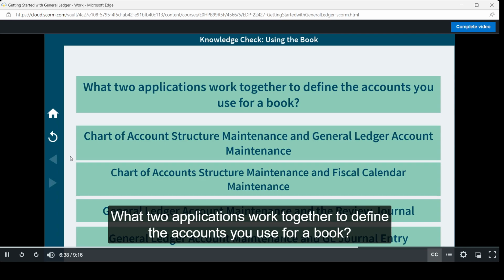What two applications work together to define the accounts you use for a book?